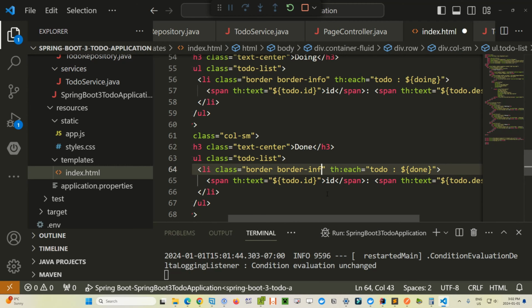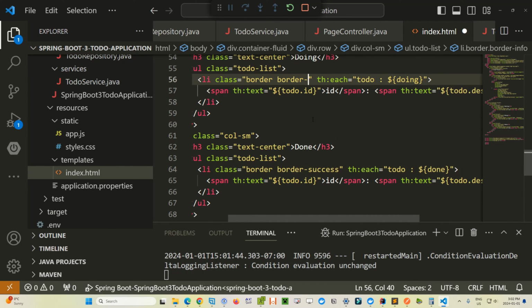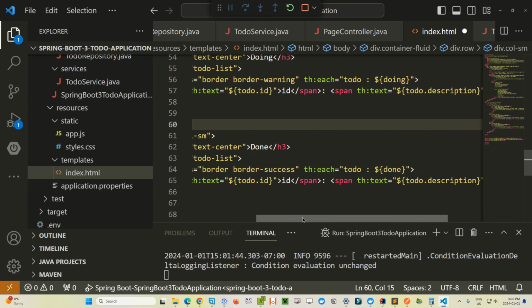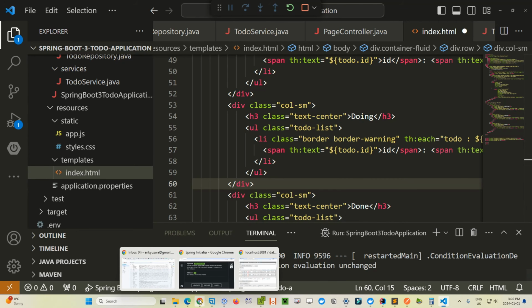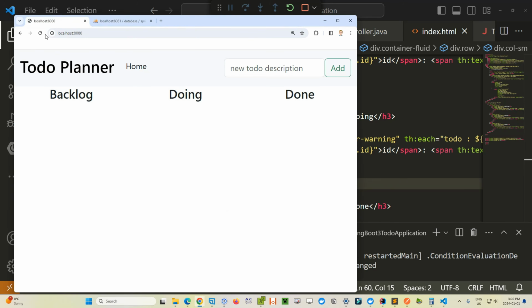And instead of the border info, we're going to use success. And we're going to use warning for the ones that are in progress. Okay, so everything looks good there. Let's go ahead and refresh the application.